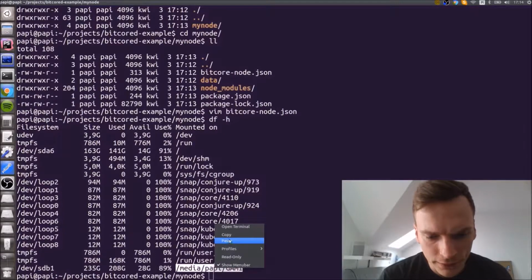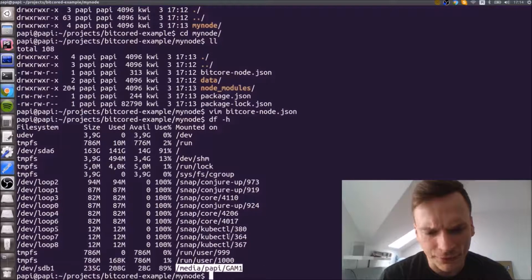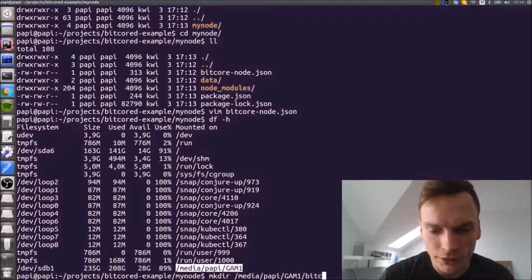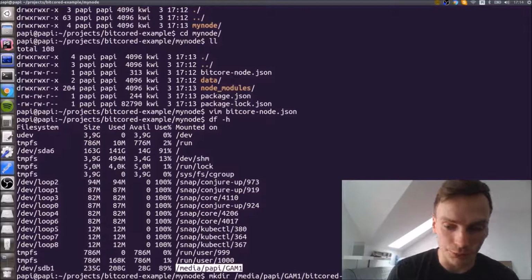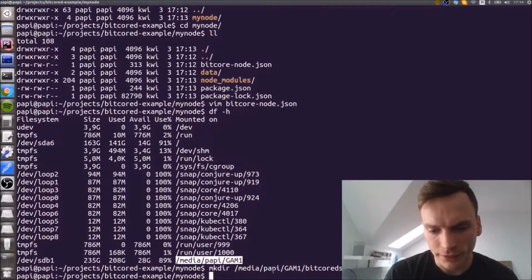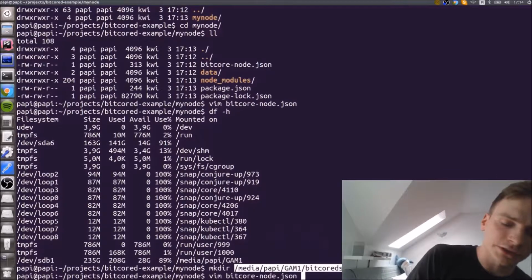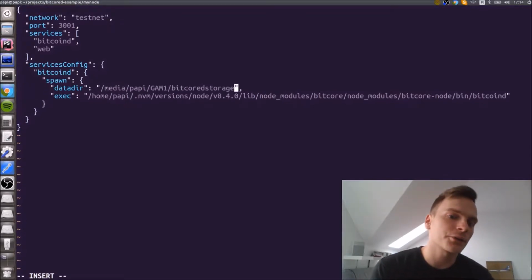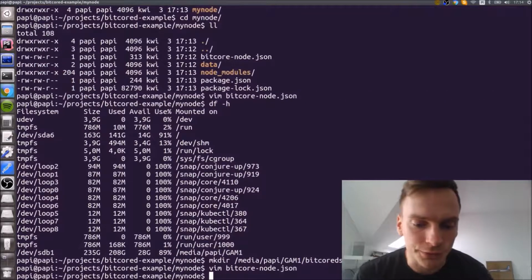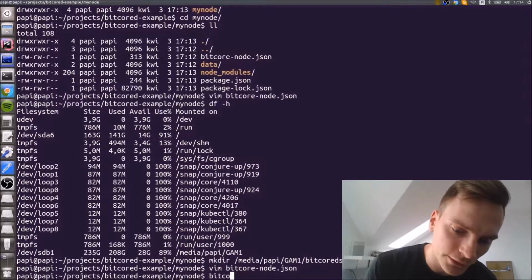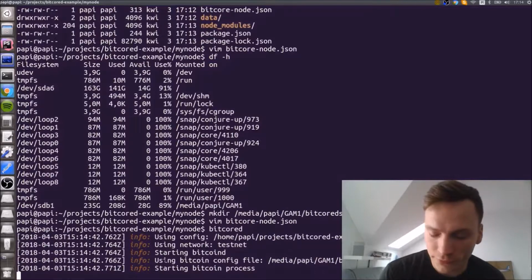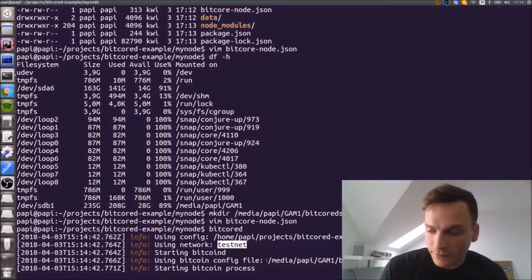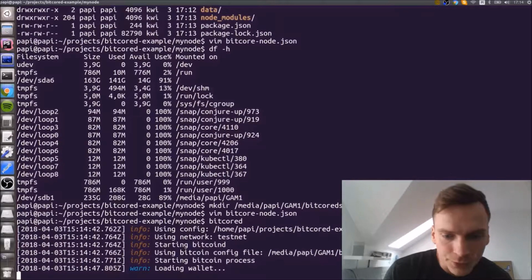And now, because I really suffer from lack of space on my personal hard drive, I put a bigger pen drive on my computer, and what I'm going to do is create a directory where I would like to install the blockchain, because it's not necessary to have the blockchain in exactly the same spot or directory as your configuration file. So whenever I would like to run the node, I will need to put this pen drive in my computer.